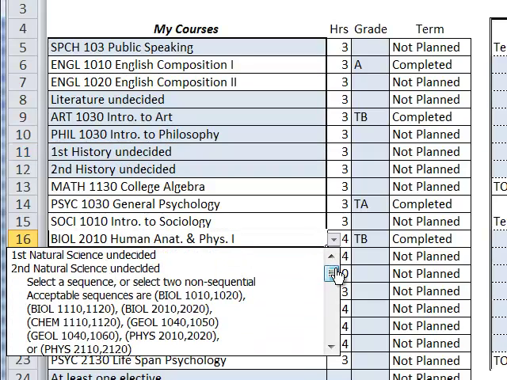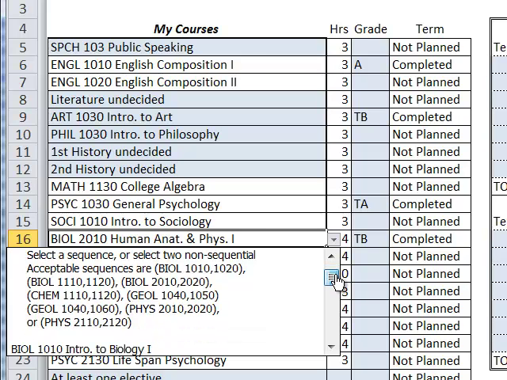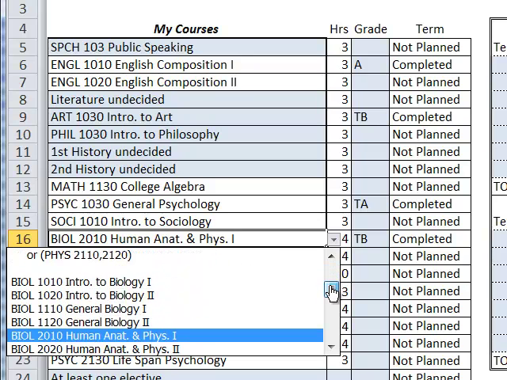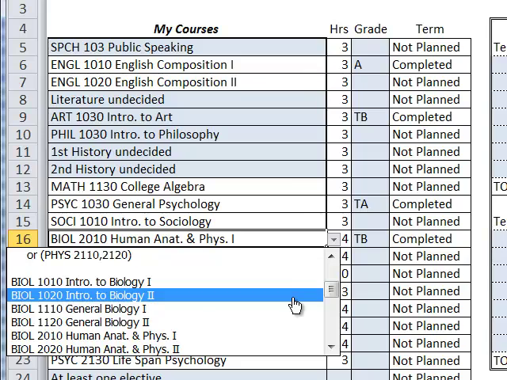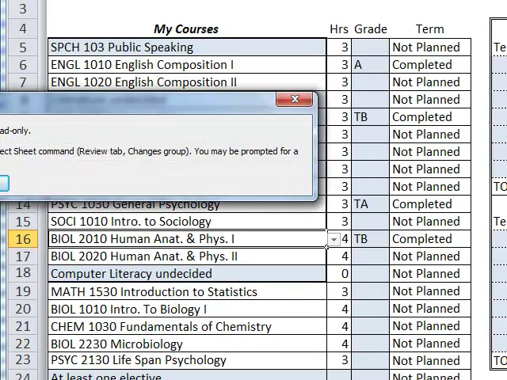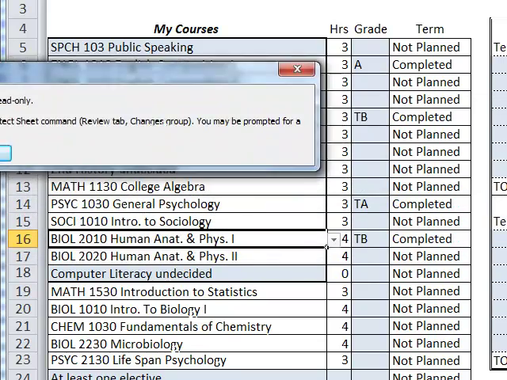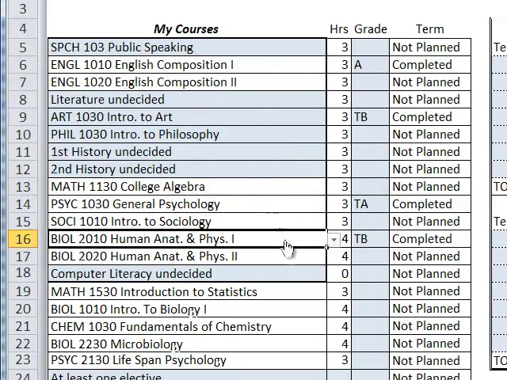Scrolling up here, it says, select a sequence or 2 non-sequential notes, and it lists what the acceptable sequences are. That's information that's reflected in the catalog. Of course, since this has been dictated by the Cumberland program, they have to take Biology 2010, so the student doesn't actually get a choice there. That's why it's white.